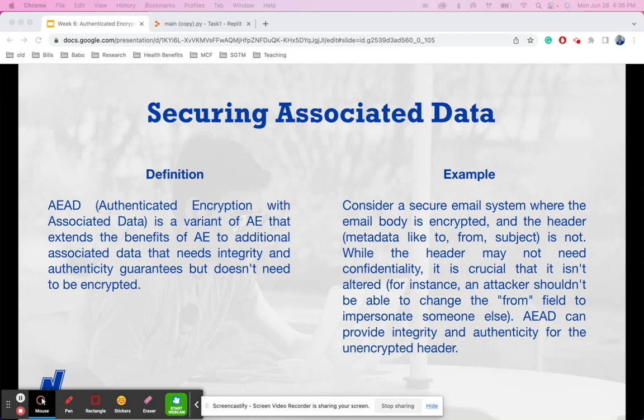An example of this is in a secure email system. While the email's body is encrypted, the header information, like the to and from fields and the subject, may not be. Even though this information doesn't need to be secret, we wouldn't want anyone to be able to change it. For instance, an attacker shouldn't be able to change the from field to impersonate someone else. AEAD can provide integrity and authentication for this associated, unencrypted data, thus preventing such impersonation and misinformation.